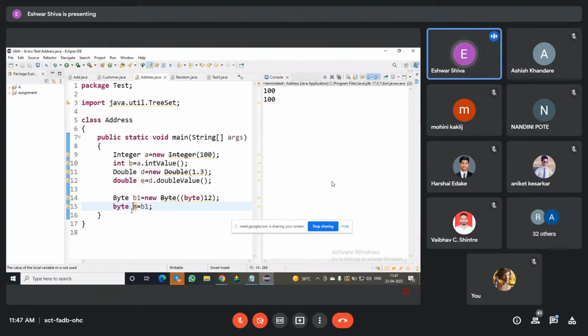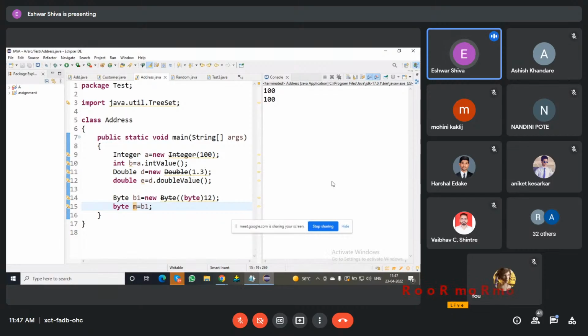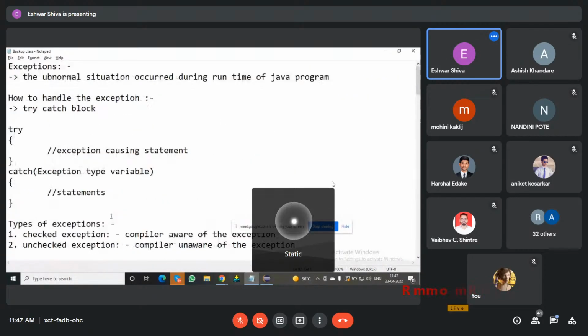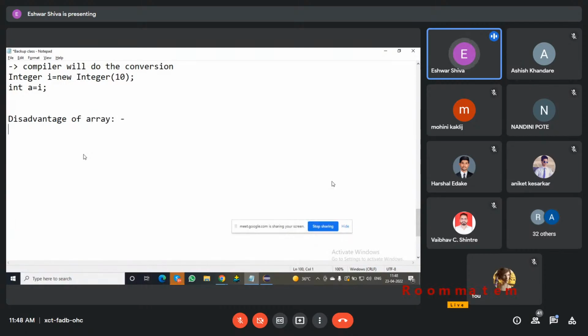Now if we are perfect in this concept, boxing, auto boxing, then unboxing and auto unboxing, then we can move to the collections. So yesterday we discussed the disadvantages of the array. What are the disadvantages of the array? I think I have written the points here. First you have to understand the disadvantages of array, then collections will be easier.